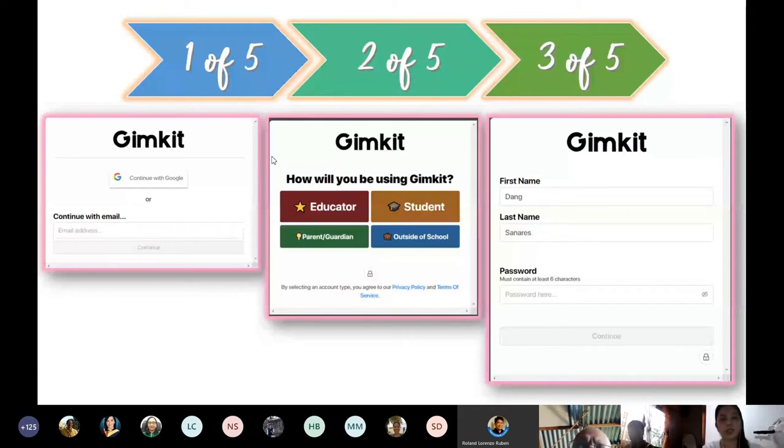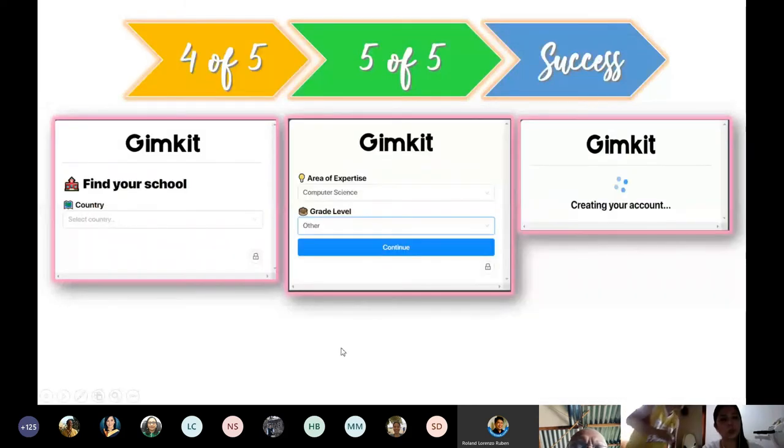And then your basic information. And then for 405, so find your school, so yung country, choose Philippines. And then last step is the area of expertise. So dito po, meron din tayong drop-down list to choose from. So kagaya ko, ang area of expertise is computer science. So pwede niyo pong piliin yon.